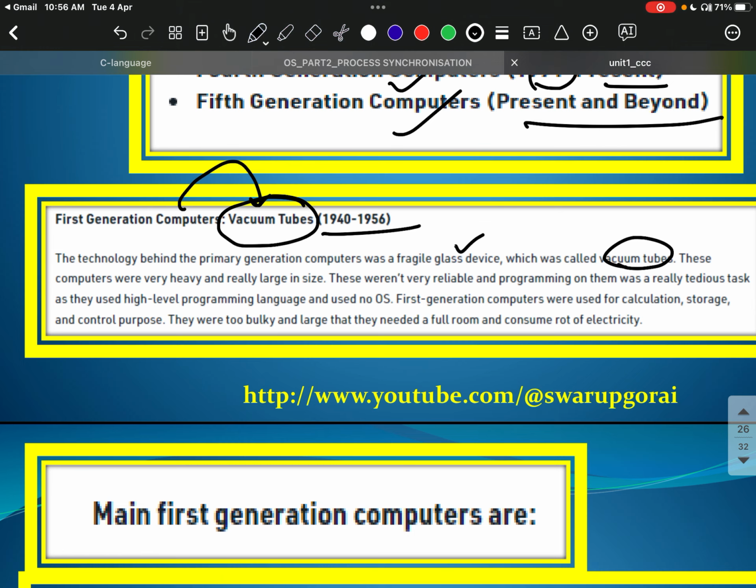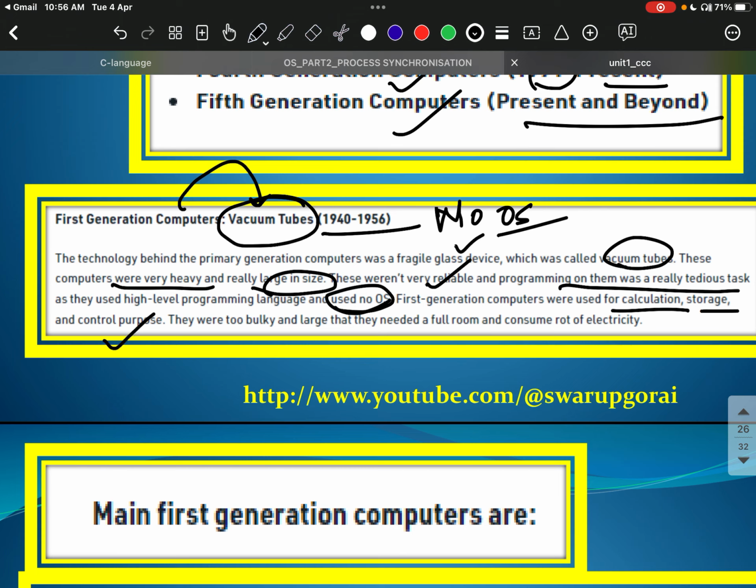तो उस समय कोई OS भी यूज नहीं हुआ करता था. तो फर्स्ट जनरेशन कंप्यूटर्स में इतने सारे प्रॉब्लम्स भी थे that you have to keep in mind, आपको ध्यान में रखना है. ठीक है. So the computers were very heavy and they were very large in size. They weren't reliable and programming was a very tedious job. As they used high-level language and then there was no OS. कोई operating system इस समय में हमारे पास नहीं था, right? Then the first generation computers were used for calculations, for storage and control purpose. वो इतने bulky, इतने heavy होते थे that they needed full room, और उनको इतनी ज़्यादा electricity की ज़रूरत पड़ती थी. They needed a lot of electricity, right?